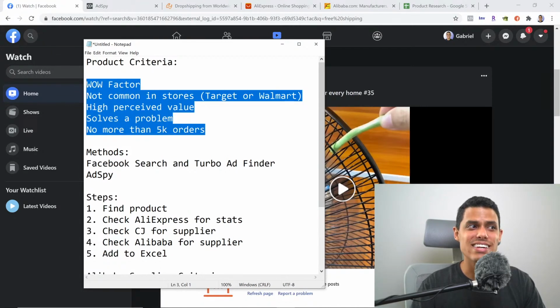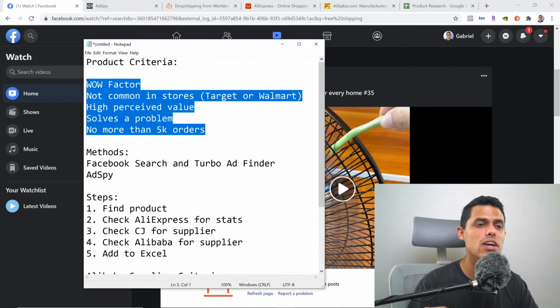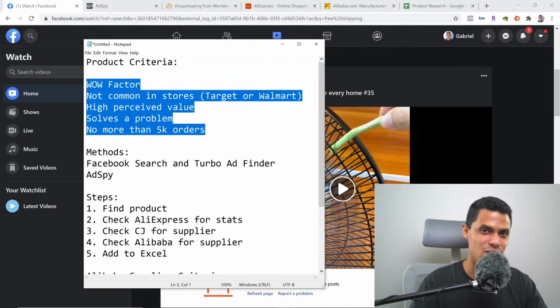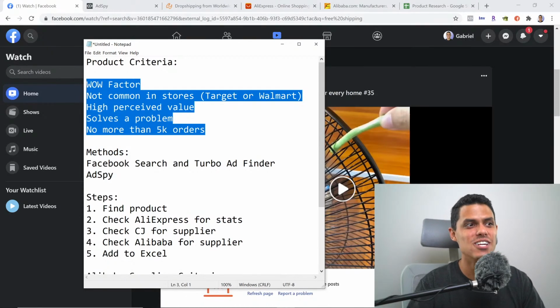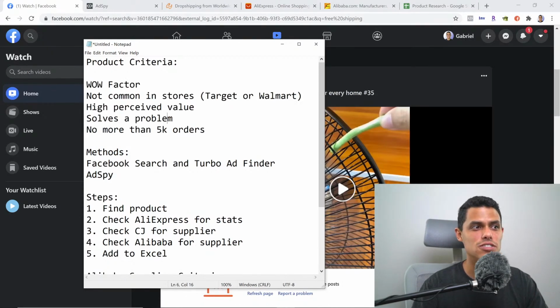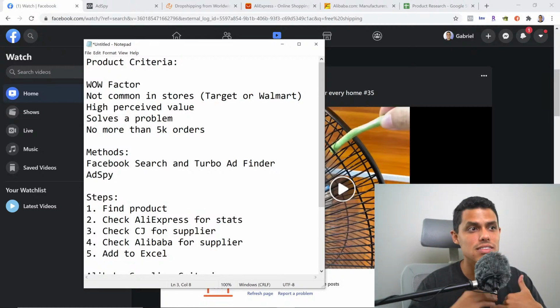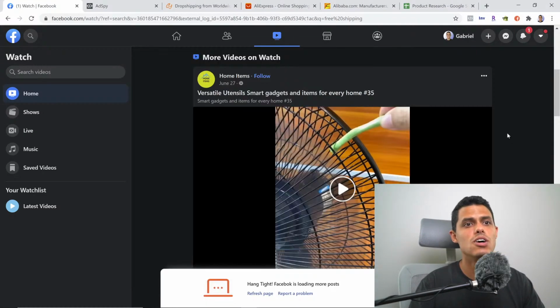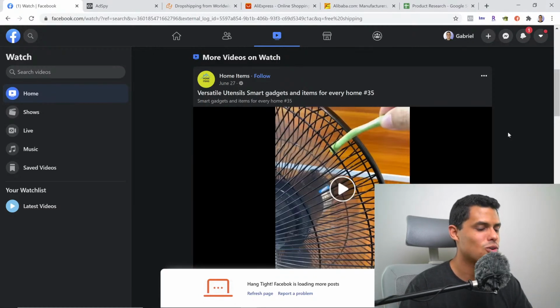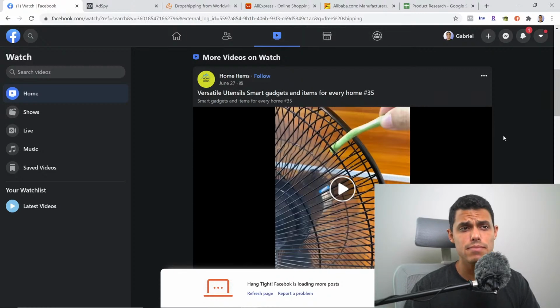So from this list, make sure you have at least 3 or more yes than no's to be able to test a product. So if I see that I don't have a ton of check marks within this specific criteria, I don't even test it, because it doesn't make any sense to go ahead and spend the time to build a store and to start spending money inside this specific campaign.